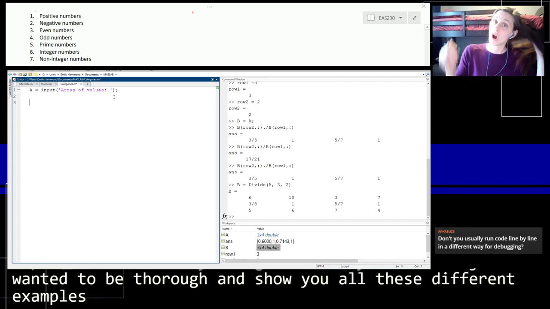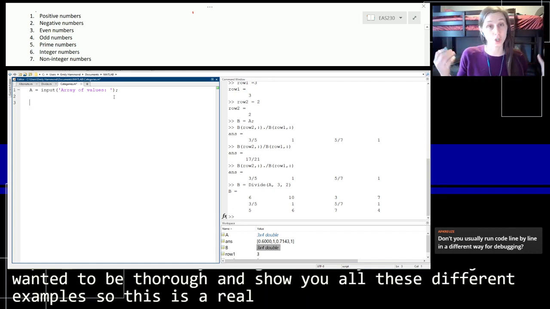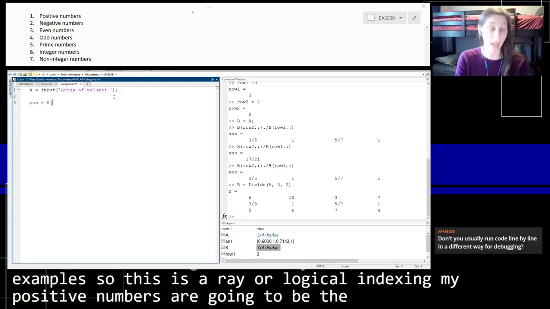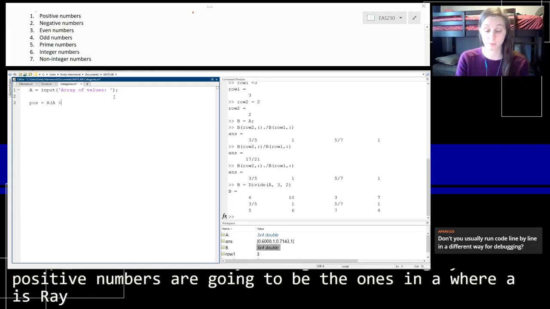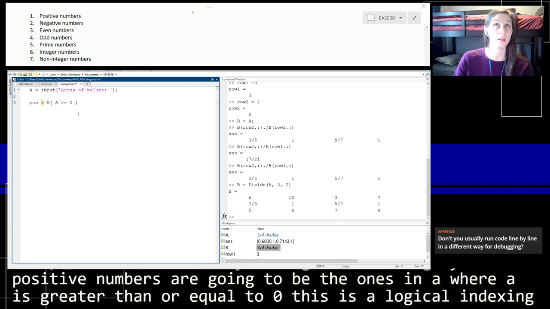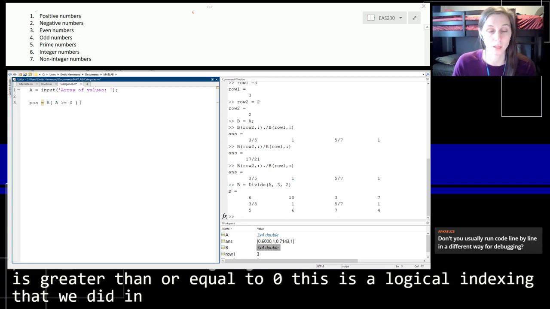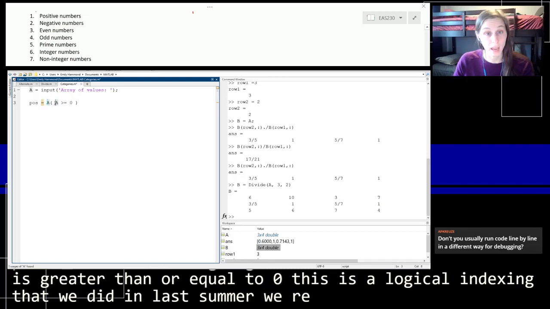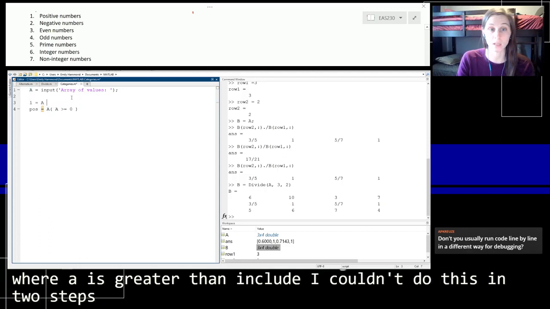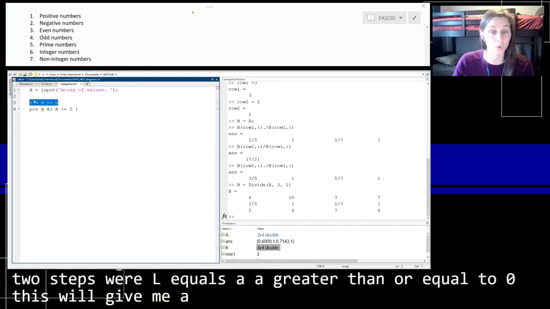So this is array or logical indexing. My positive numbers are going to be the ones in A where A is greater than or equal to 0. This is our logical indexing that we did in last homework. Where A, grab the values in A, where A is greater than or equal to 0. I could do this in 2 steps, where L equals A greater than or equal to 0. This will give me a logical array.